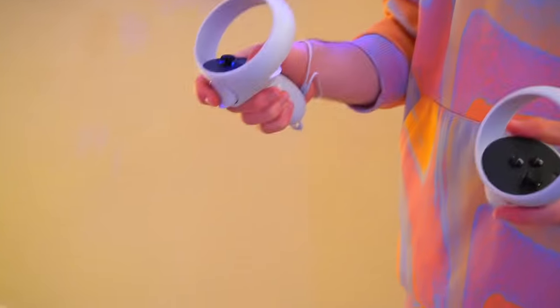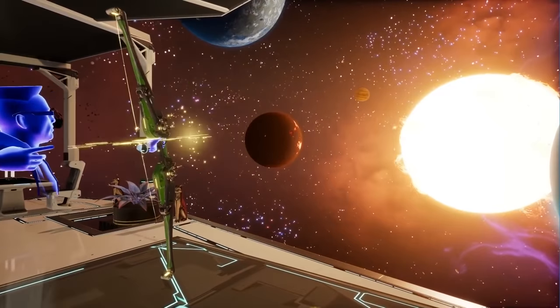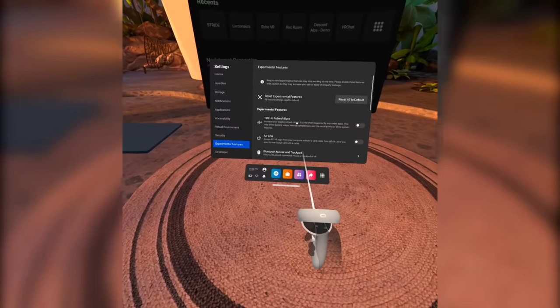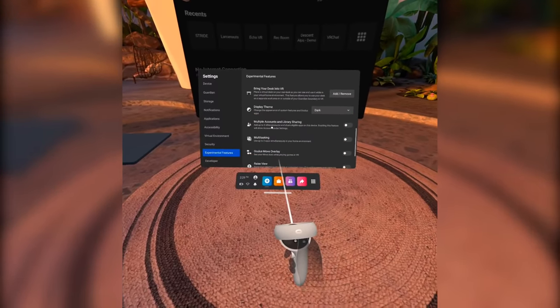Now, this currently only works in apps that are being run in the background, so some apps just won't work with this feature just yet. So if you want to turn this on, go ahead and go to the experimental features tab. Scroll down to multitasking and switch it on. Now, just open an app.